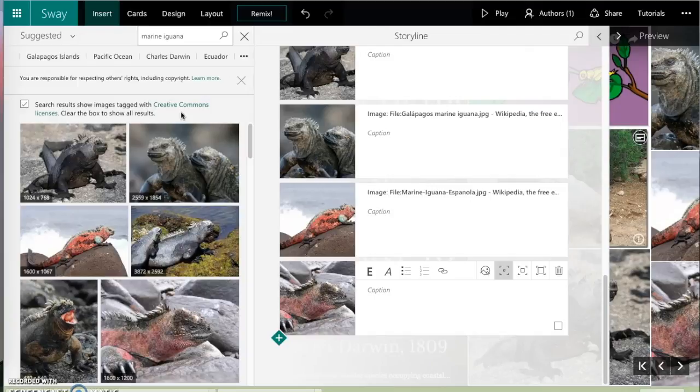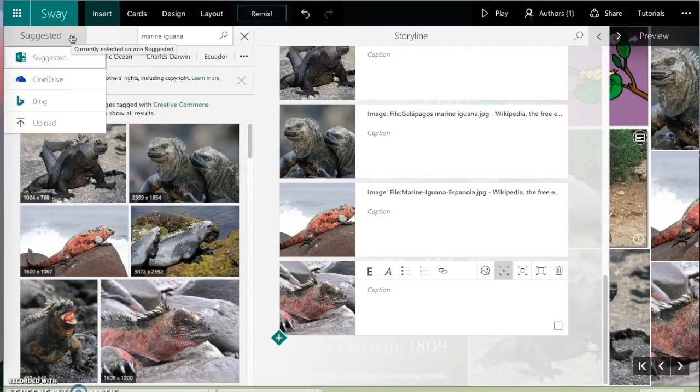Let's say you went to the Galapagos Islands and took a picture of your own you'd like to add to your Sway. Or you've saved something to a file that you would like to upload into your presentation. You can do that by coming to the Suggested tab. When I click on the Suggested tab, it gives me other options in which I can share media. I could get something from my OneDrive, I could go to a Bing search, or I could upload an image. I'm going to choose to upload my own image.